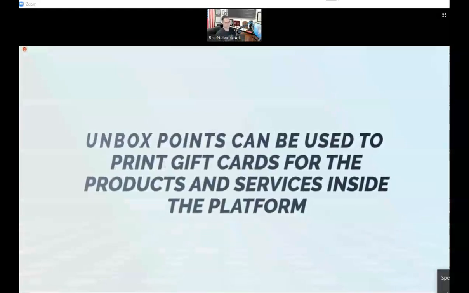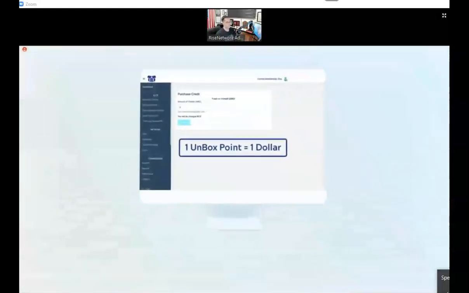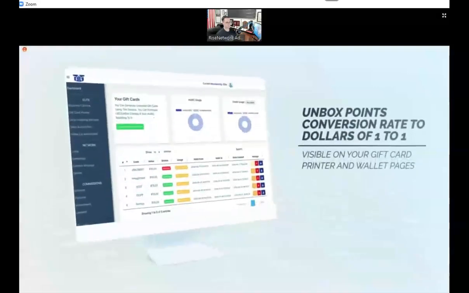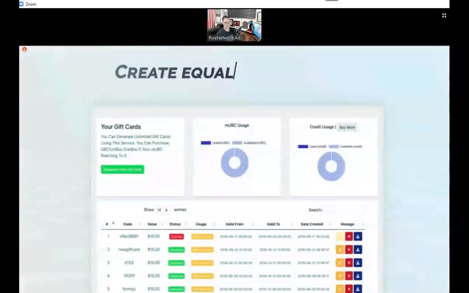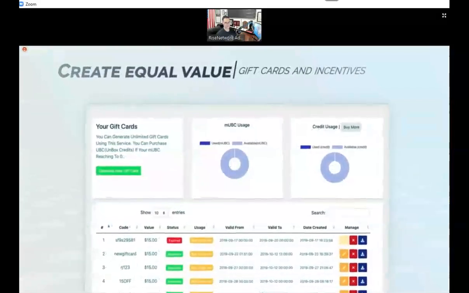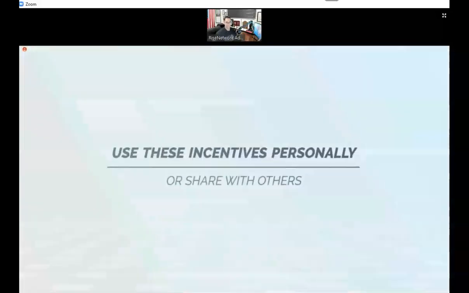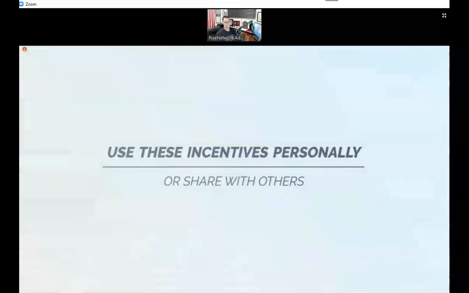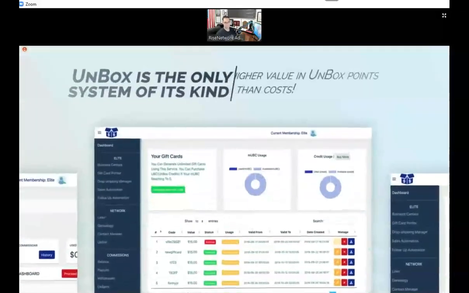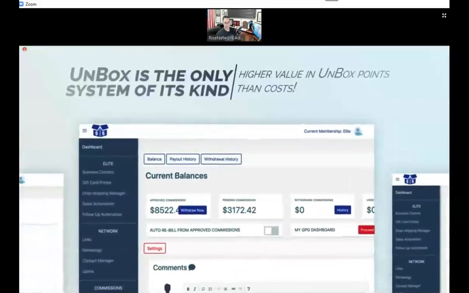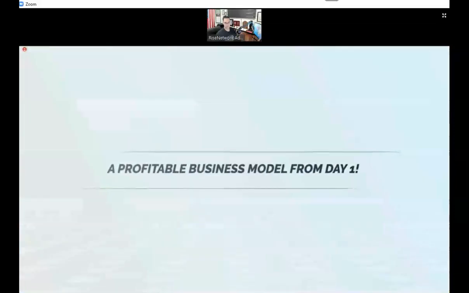The available points, which have a conversion rate to dollars of 1-to-1, are visible on your gift card printer and wallet pages. For example, in this account, we have 285 points, which means we can create $285 worth of gift cards and incentives. You can use these incentives personally for your own purchases, or can share these gift cards with others. This makes UnBox Platform one of the only systems of its kind, since each seller account receives a higher value in UnBox points than their costs every month. This makes this a business model that is profitable from the day you begin.